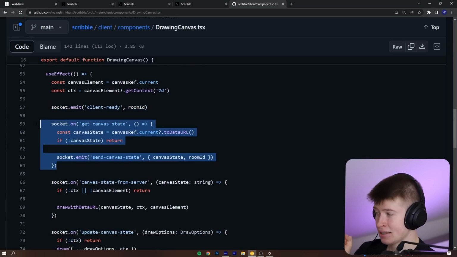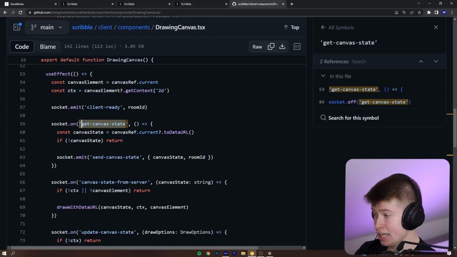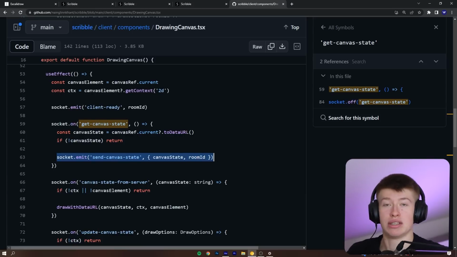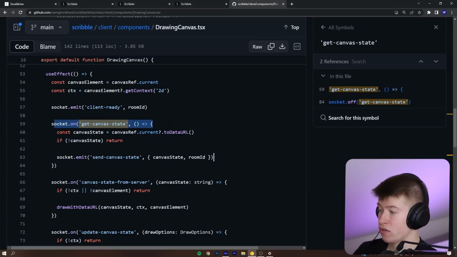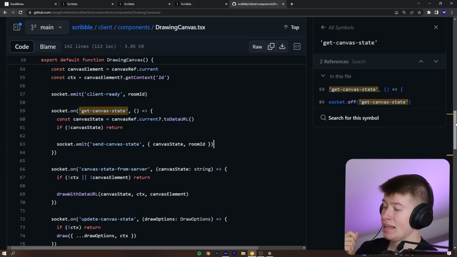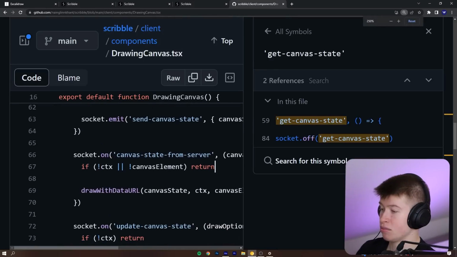And then we are getting the canvas state. This is what this looks like, a socket.on get canvas state. And once the server tells this client to get the canvas state, we are emitting the canvas state over to the server. So this is what the server sends out, and this is what we're sending back to the server to give to the other clients once they join into our room. And then for the other client that just joined, this is the relevant part, the canvas state from server.